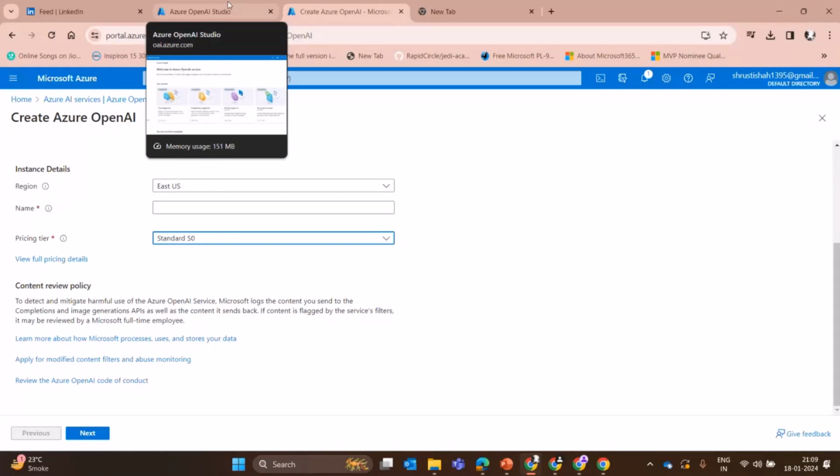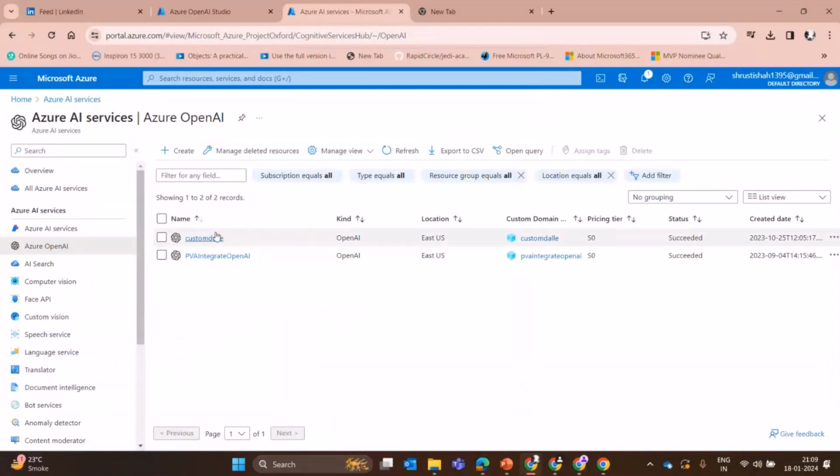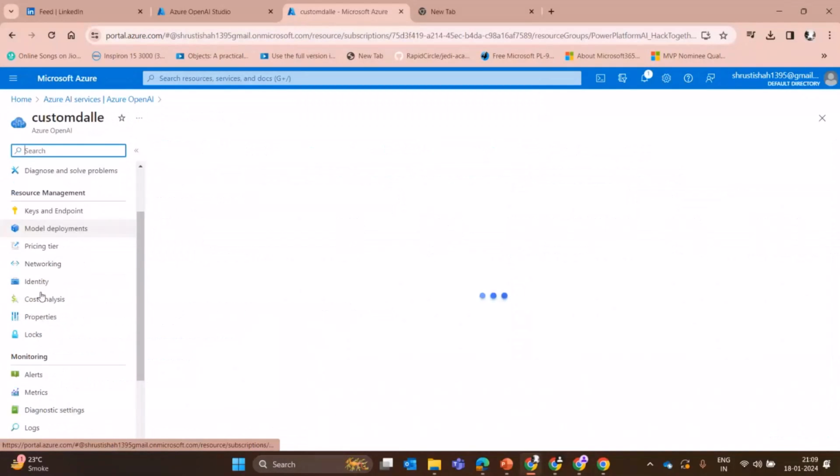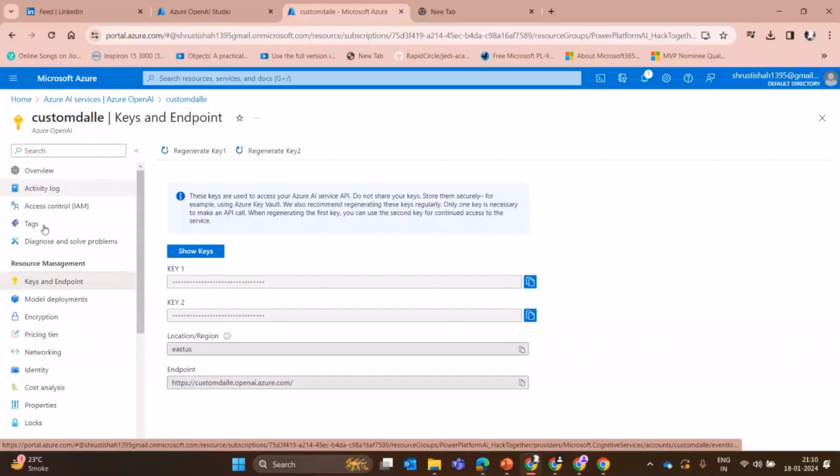So I've already created 2 of them. So I'll go to the existing one. So this is the custom DALL-E, which I've created. All the details of this Azure OpenAI service, we'll find it here. These are the keys and endpoint, which is good to consume.